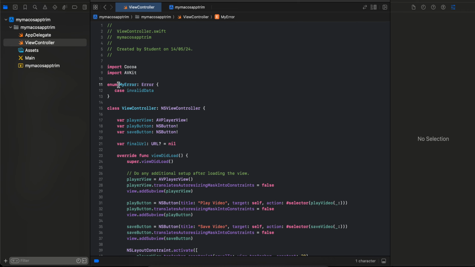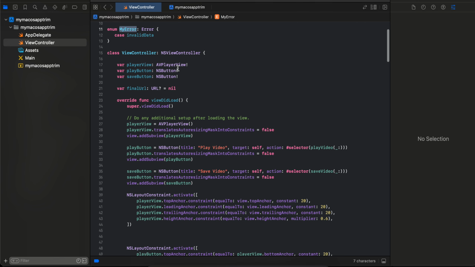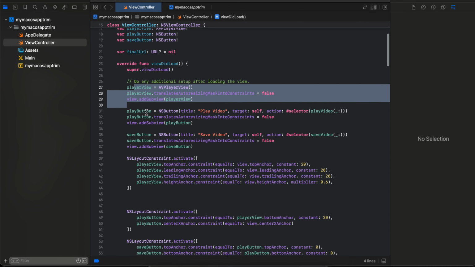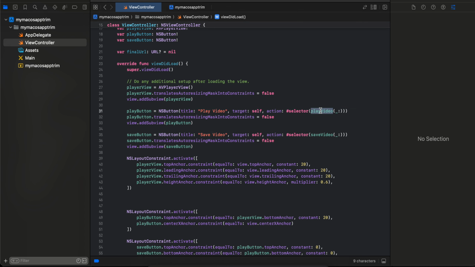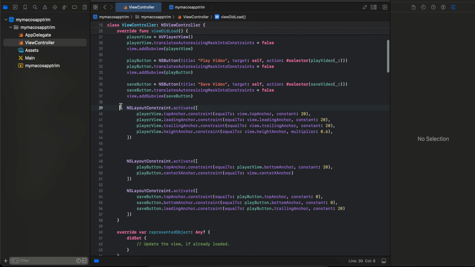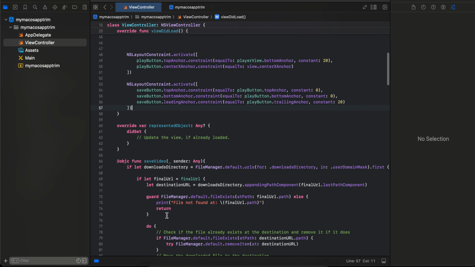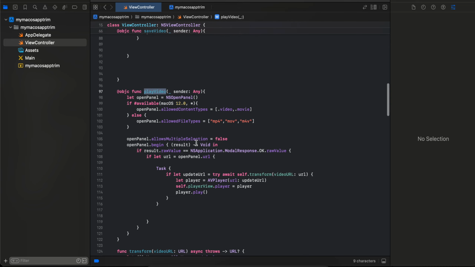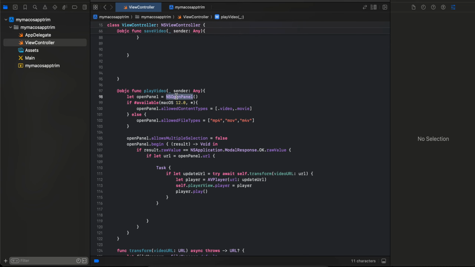I have created this enum just so that we can track any errors. And then here I have created an AVPlayer as well as two buttons. Here we are initializing our AVPlayer, adding it to our view, and initializing our two buttons. I have also added click listeners, one for play video and one for save video. Here we are doing some NSLayoutConstraints to lay out our views and buttons, and I'll come back to save video later on. Once you click on play video, we are opening our NSOpenPanel. We are filtering by videos, and multiple selection is false.